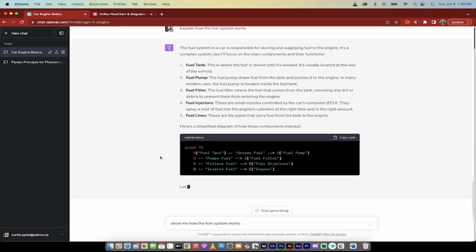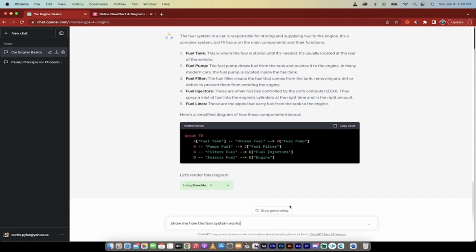So this is the Show Me plugin. It's available in ChatGPT 4 in the plugin app store.